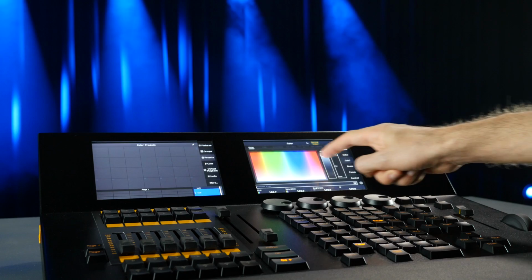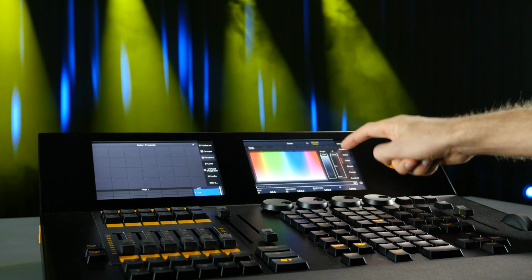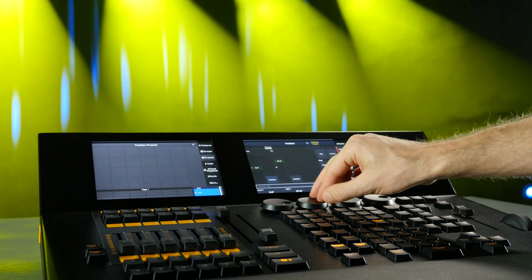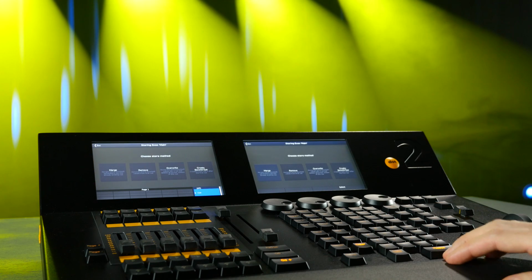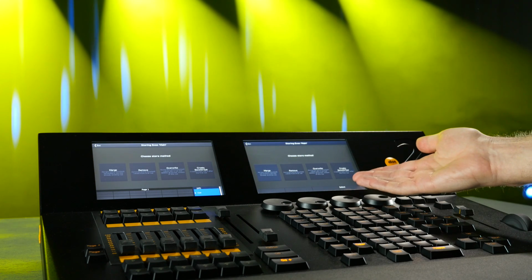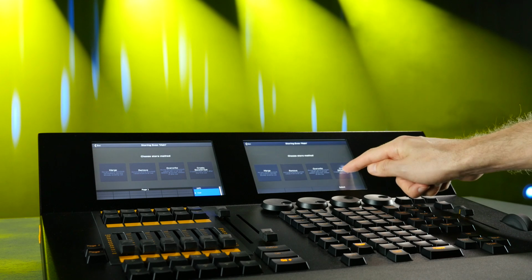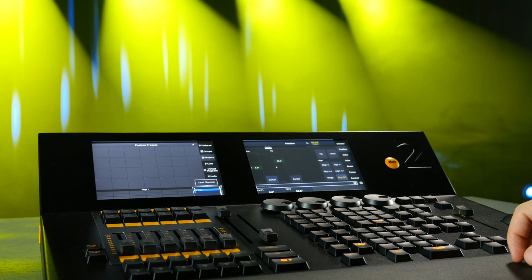Now let's select our fixtures again and change their values to make a new look on stage. Press Store and Please again. A window will pop up asking us what we want to do. We want to create a second cue, so let's press the button that says just that. We'll cover the other options in later videos. Now we have two cues to play back.